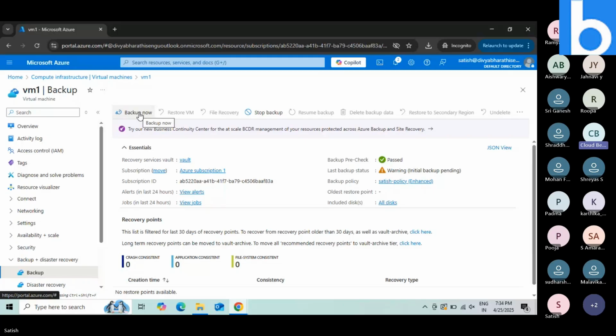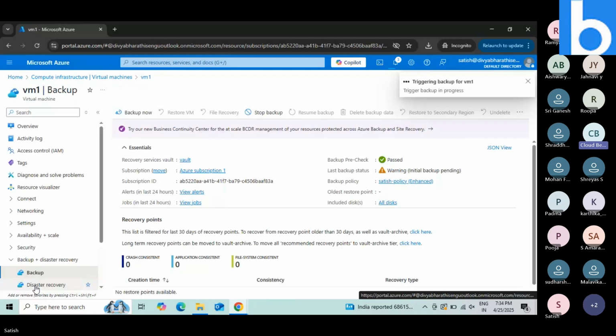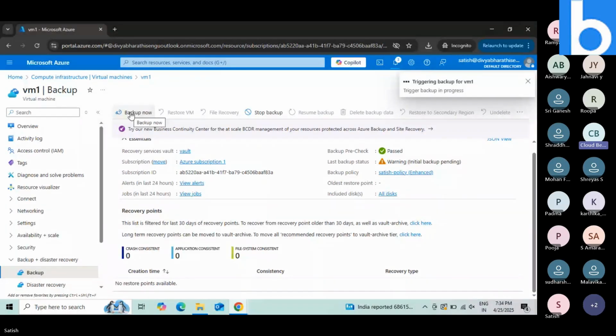Okay, so I cannot wait till tomorrow 2 a.m. in the morning, so I just click on backup right now in front of you, and it is asking how long we need to retain it. Satish policy has a retention of 30 days, and the same way it also took 30 days till May 25, but I don't want to save it till May, so I can just save it till 27 of April. So the backup will be created and saved inside my recovery service vault till the 27th, which means a couple of days. I gave backup right now in front of you and the backup is running.